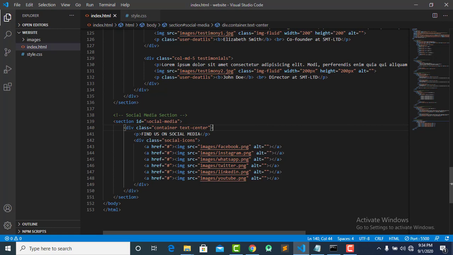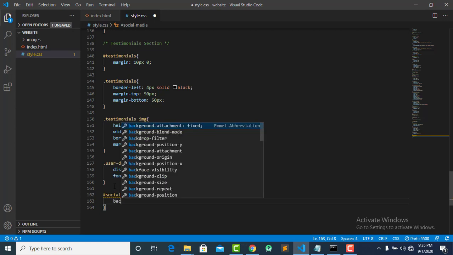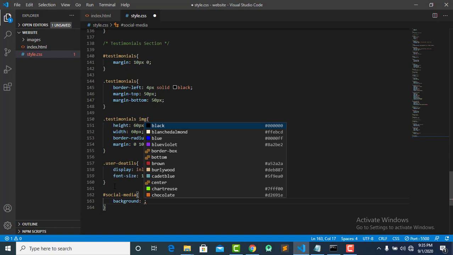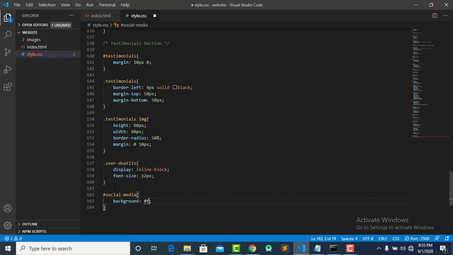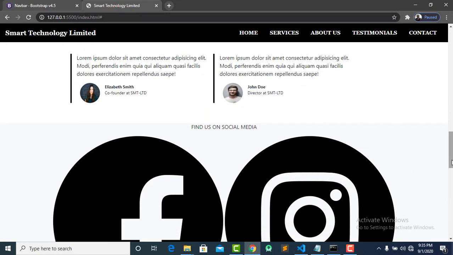The first thing we'll work on is the main ID of the section. So copy it, come here and paste it here. We'll give it a background, a background of light gray. Let's look at the way it is. If you check, there's a little color difference between here and here. Here is light gray and here is white.